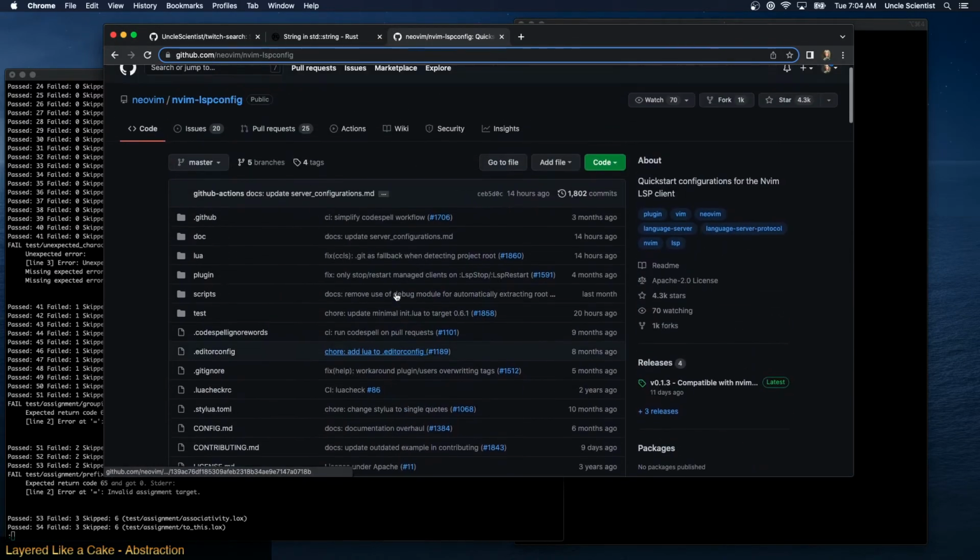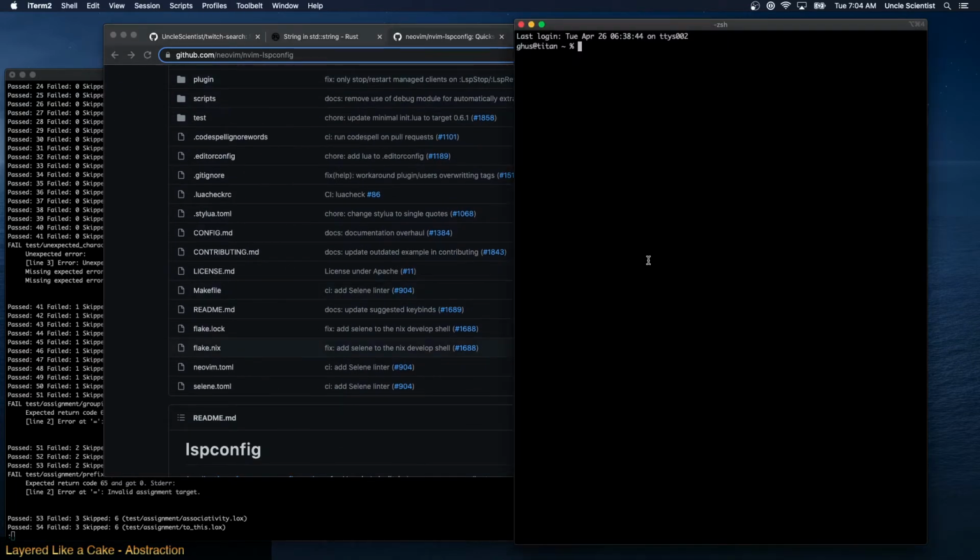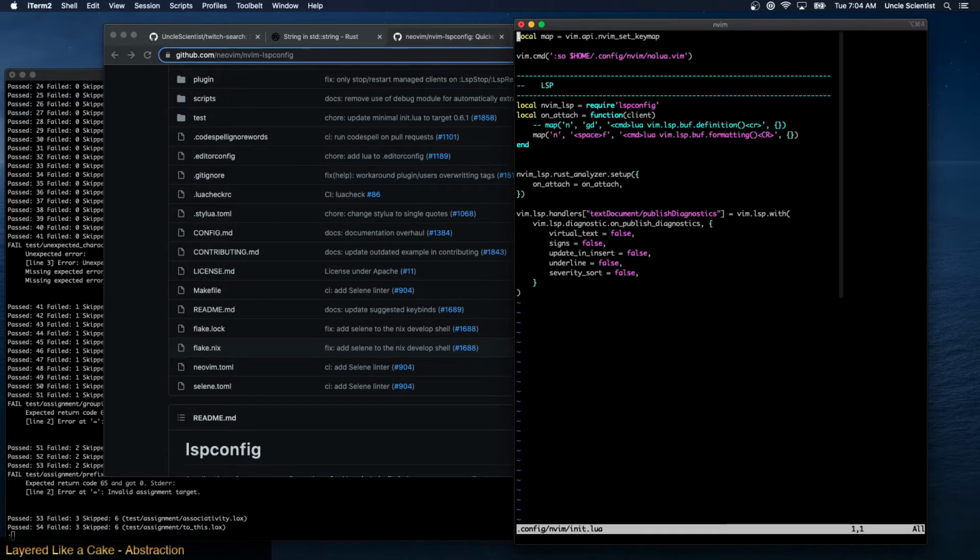This is what I found on the NeoVim's GitHub. And right now our config is very sparse. Let's take a look at it. Config and Vim and our init Lua. Right now, this is the way we left it off yesterday. And I tried to add this formatting thing and it didn't work, although we did have the GD thing.